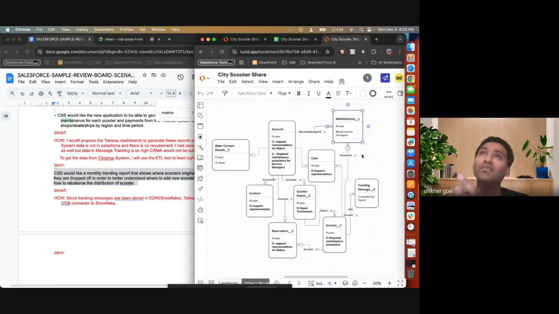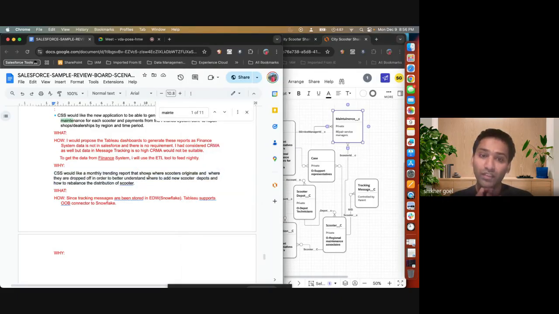I'm proposing Snowflake as the EW, and then Tableau can connect with the EW and get all the scooter details and report on all the tracking information.